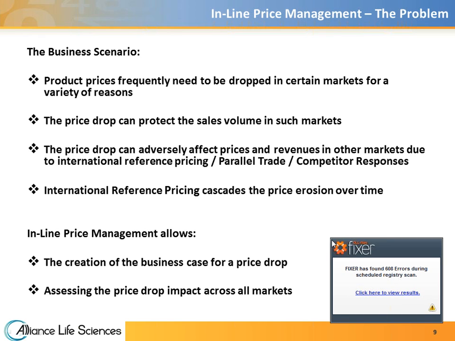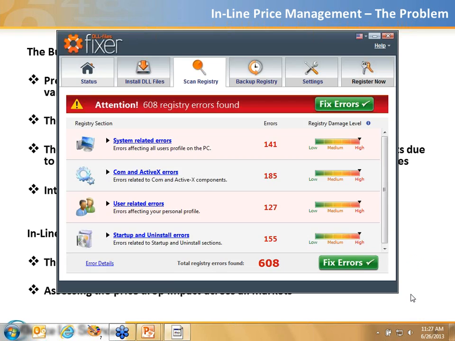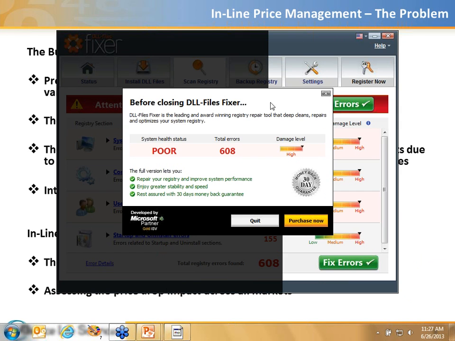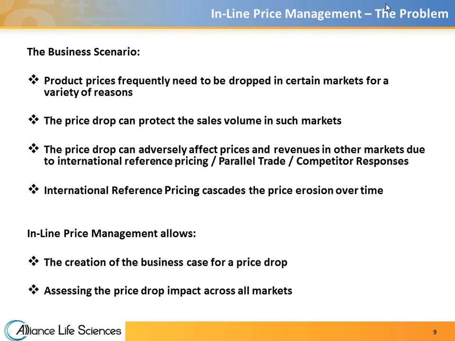So every time you do come in and do a price change, you have to understand that there is a baseline eroding value, and on top of that, I need to understand what kind of additional impact hit I'm going to take as a result of making this price change. So that's really what some of the modeling will help you to do. Very quickly, you should be able to create the business case and then assess what impact that is going to have across all markets.